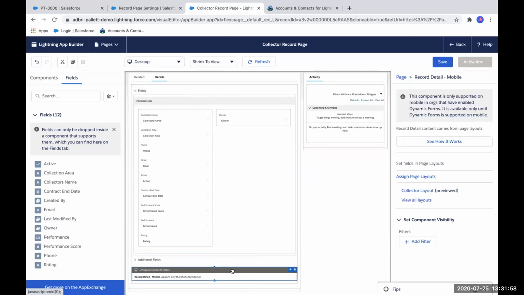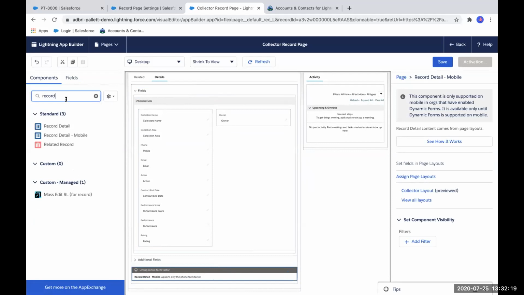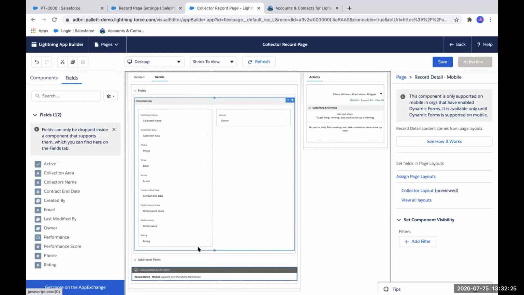Notice this section, it is the record detail for mobile. It's actually a component that wraps fields from the existing record detail component into a mobile only container. Now that's coming up because I upgraded an existing page. If you are building a page from scratch, you have to make sure that you add that component from the component section, drag and drop it into your page, because otherwise mobile fields will not work.